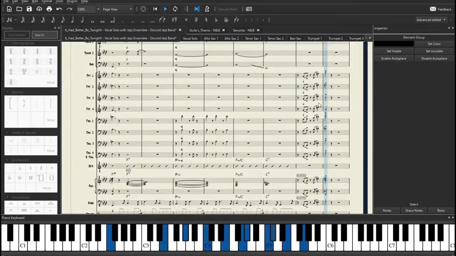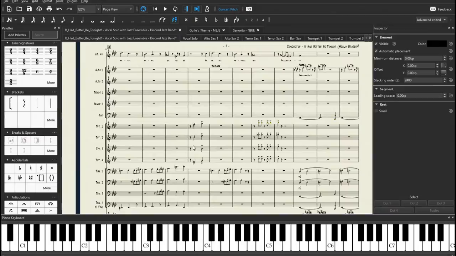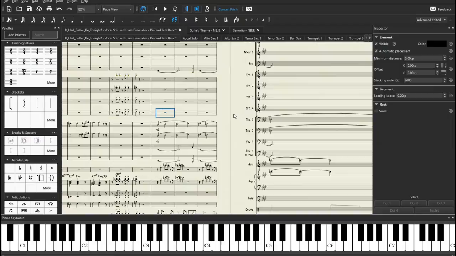And now we have some trombone stuff. Nothing fancy here. Some rhythm section stuff. Now this is where the fun part comes. Listen up. Let's listen.